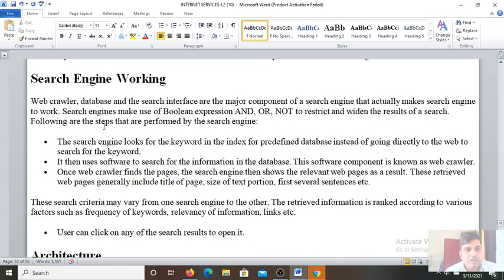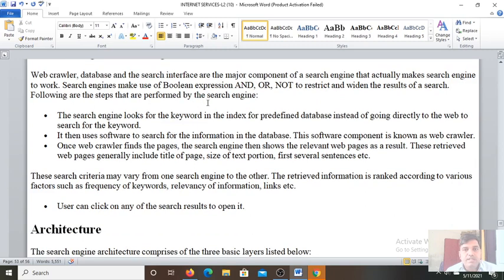So you can see the web crawler, database and search interface are the major components of a search engine that actually make a search engine work. Search engines make use of Boolean expressions AND, OR, NOT to restrict and widen the results of a search. Following are the steps performed by the search engine. The search engine looks for the keyword in the index of the predefined database instead of going directly to the web to search for the keyword. It then uses software to search for the information in the database.